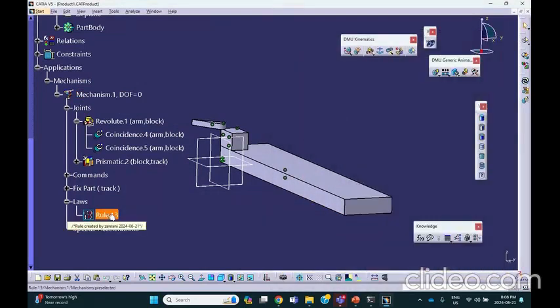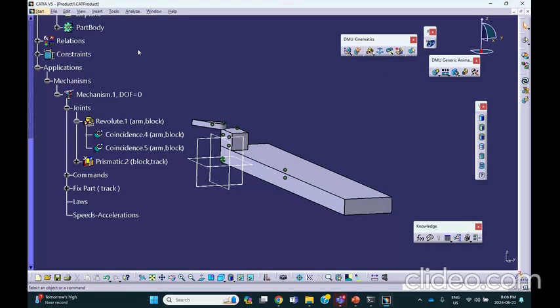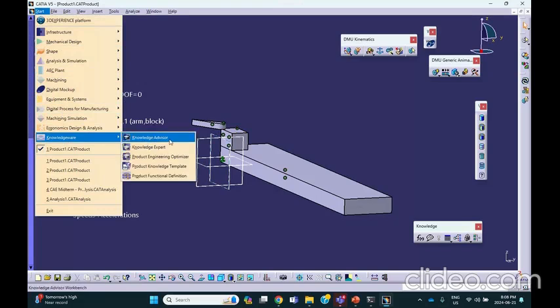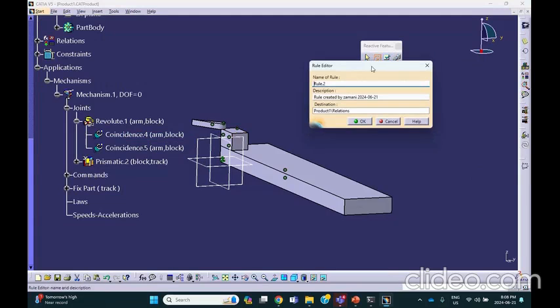Let me actually delete this. Let me start with another one. Now remember, in order to create rules, you can go to knowledge advisor, click on this F of FXY. I'll call this thing rule for arm, or rule for the arm.